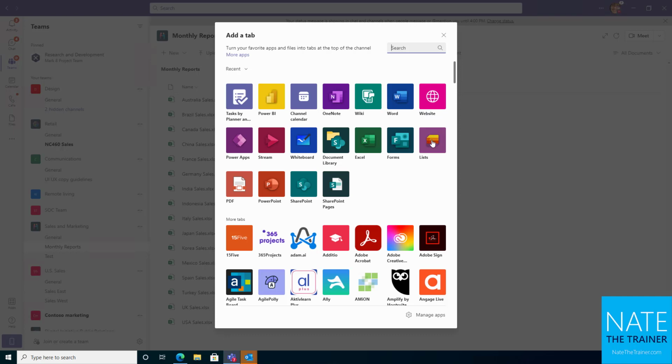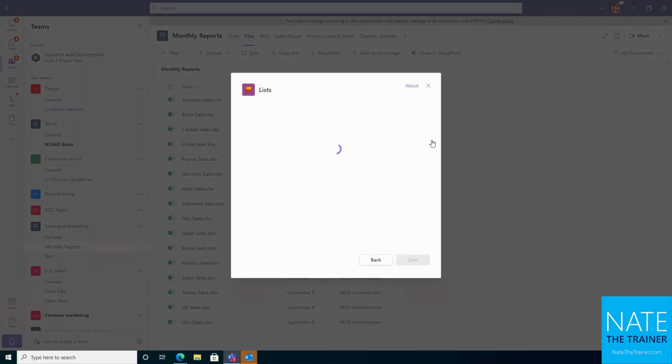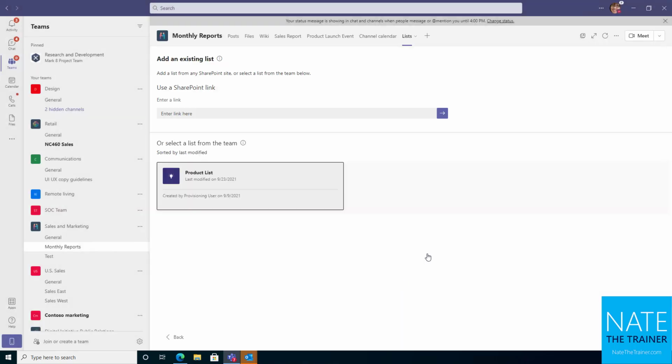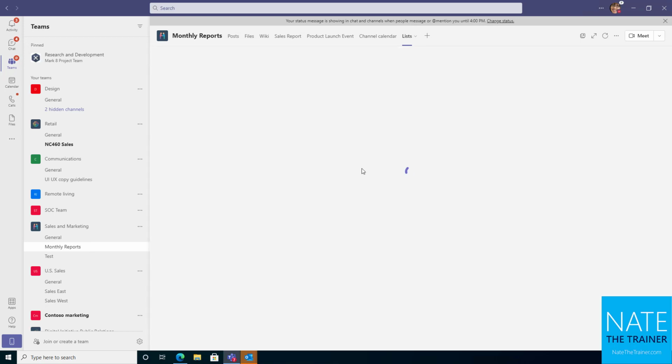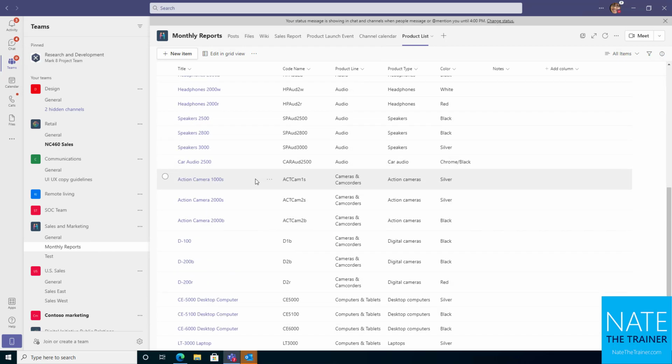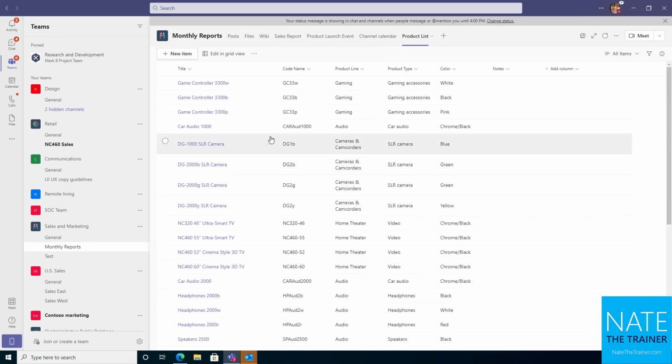It could be a list of items that you and your team focus on. So perhaps you have a product list or a client list or something that you want to integrate with your specific group that you're working with, such as this product list I'm integrating right now. And for those of you that don't know, the list app that I just added in this tab is SharePoint as well. All right, so we're kind of using SharePoint again, just specifically list this time.